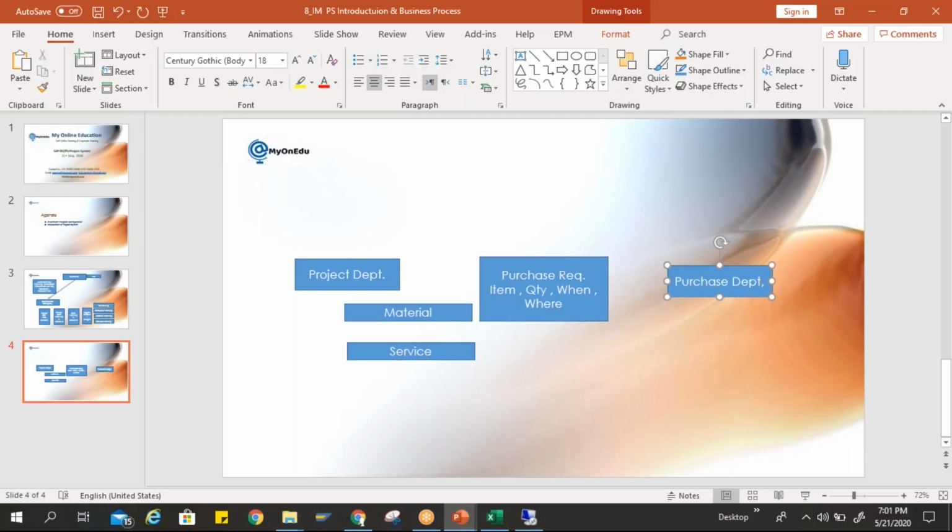They will receive this requirement. Based on this requirement, this purchase requirement will float, and they will send this information to the different contractors or vendors.